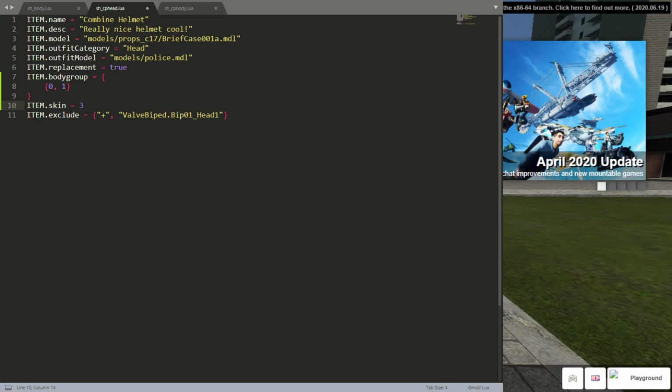A boolean value for replacement basically means if it's set to true, then it'll replace anything that's under the body part. Setting it to false, I would assume, is for things like Kevlar vests, where you maybe want it to go over someone's model. And setting it to true would be something more along the lines of a full body suit. You can set the body group, if the body part has body groups. You can set the skin if it has different types of skins. And exclude is what you're actually trying to replace.